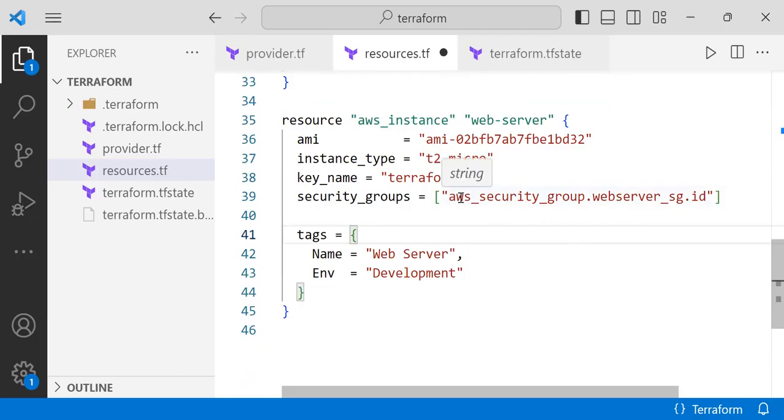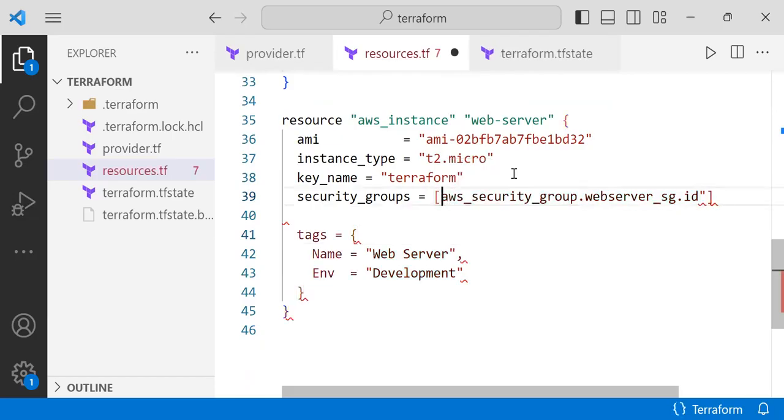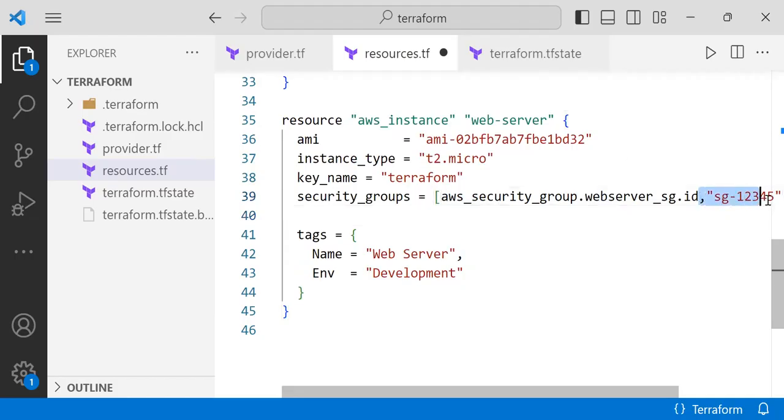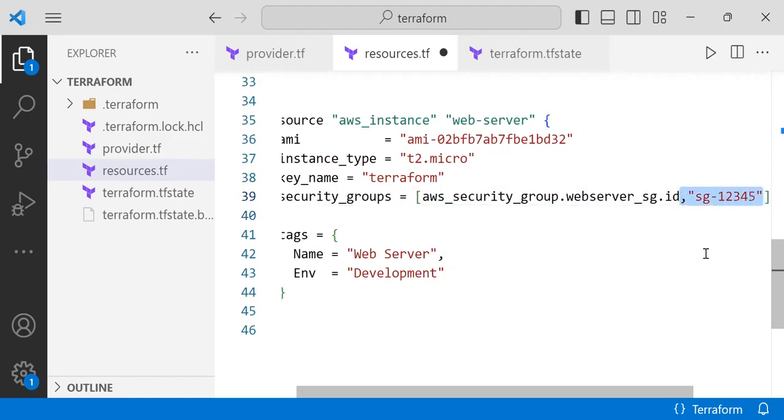So are you clear about this? If you are reading it like this, you don't need to specify the string option. You can just ignore this. But if you are going to hardcode the ID, something like SG-12345, then you can use this string notation. But we are referencing from another resource. This resource name is web server, and that web server ID we are reading. Anyway, it is returning the string during runtime, so you don't need to use double quotation. There are all the things that we can verify during runtime.